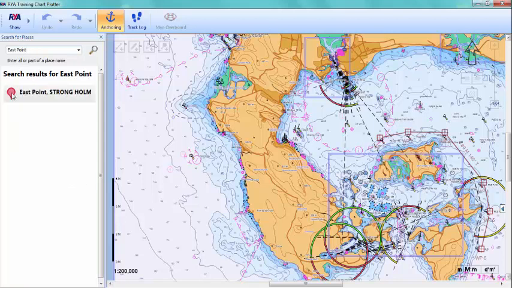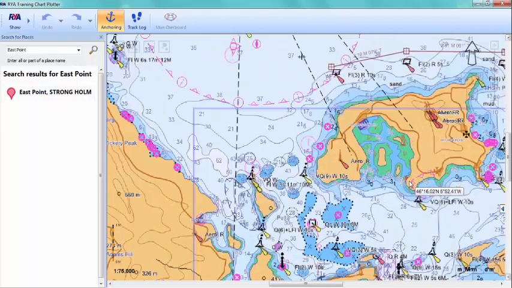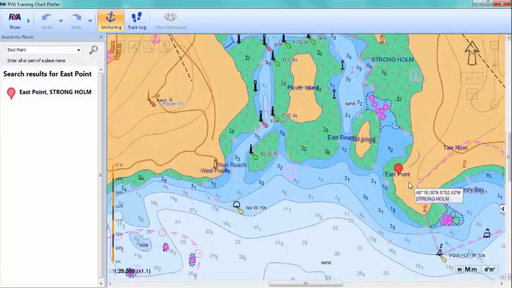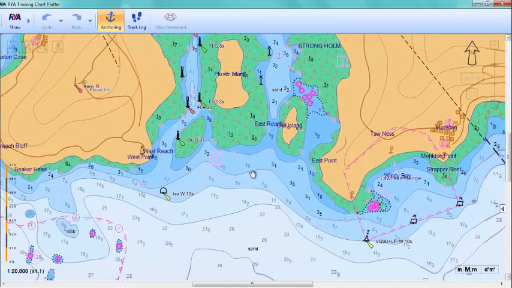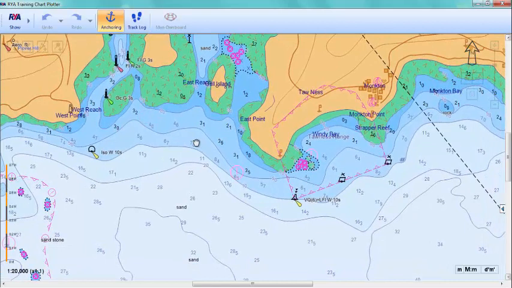And if I just click on that in there, you can see there's a red flashing light in the middle of Strongholm. So I'm going to zoom in on there, and there we can see East Point. I'll close the search down. So that's an easy way of just finding information in terms of a place name.